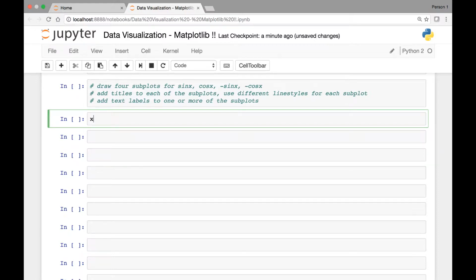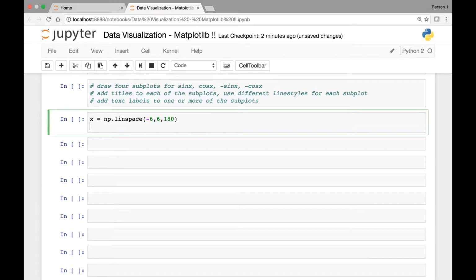Okay, let's start by defining our x values. So we'll use the same numpy linspace method. So don't forget to import numpy, pandas, matplotlib on your magic function if you haven't done so. So np dot linspace, and then we'll pass our points. Let's use from -6 to 6, and let's look at 180 points. So that will be our x.